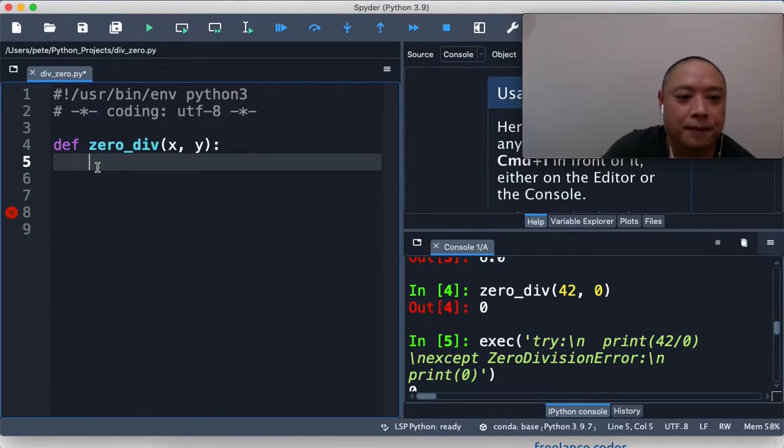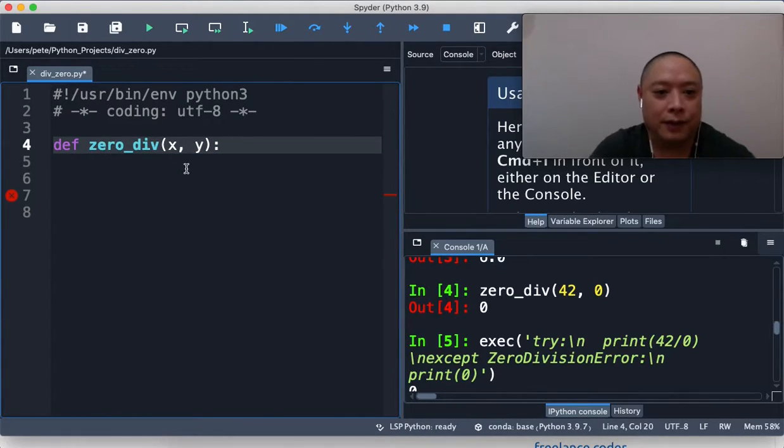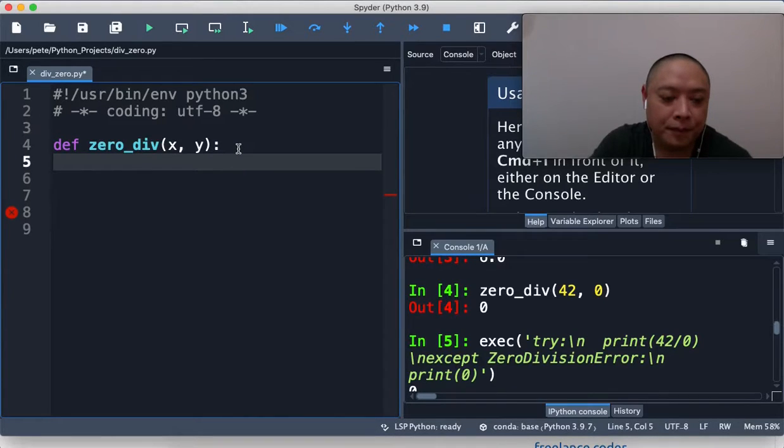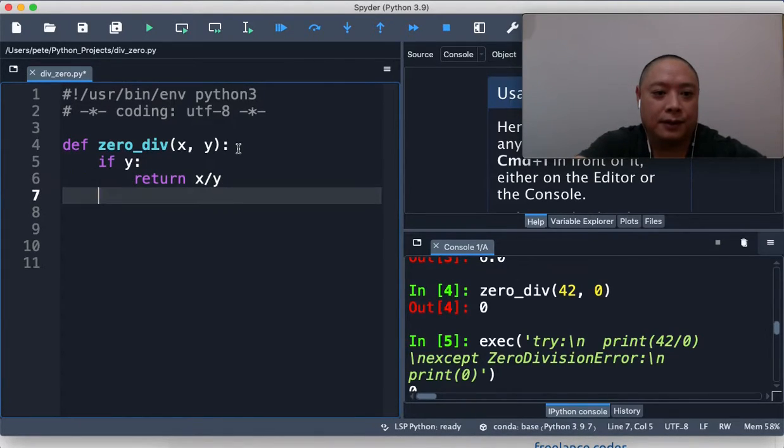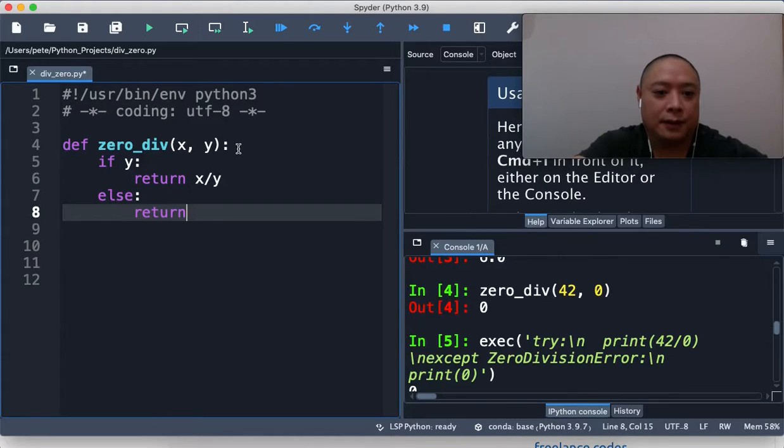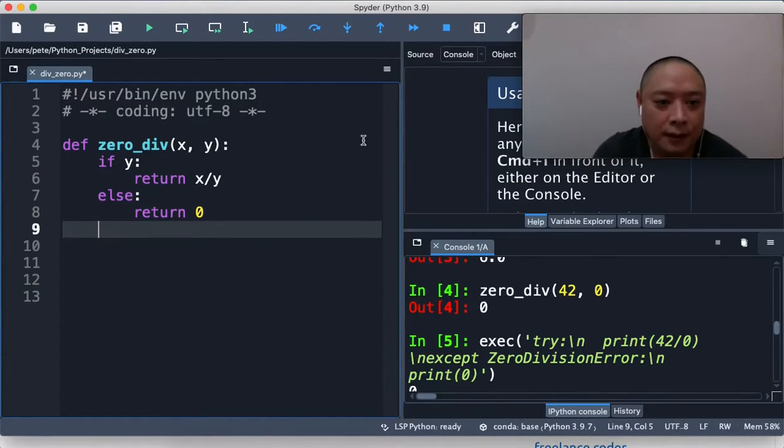Okay, so I'll rewrite our zero underscore div function using if statements. So we'll just first check if we have a 0 denominator. And if not, we'll just return the division, x divided by y. Okay, so we're checking if this is 0.